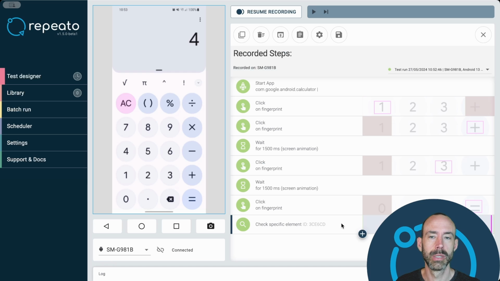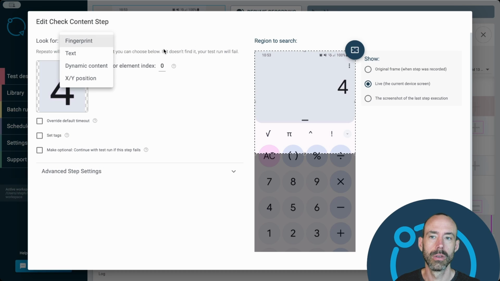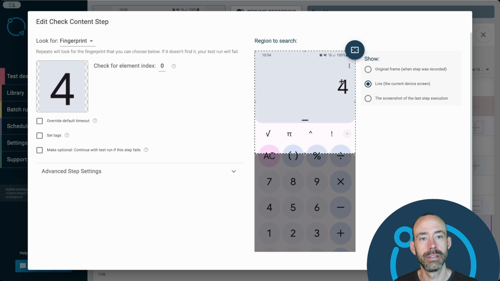So let me tell you a little bit more about these different types of content. So we just had look for fingerprint. That's a fingerprint. That's what Repeato is going to look for when you run the test. And it's quite strict when it does the assertion. So if your font changes or the size of the font, stuff like this, Repeato might tell you about it, and you might have to fix the fingerprint, which is quick and which is maybe something you'd like to have because you want to be notified about every little change. But sometimes that's not what you would like to have, and you don't care about the type of font or font size or whatever. You just care about the number, right?